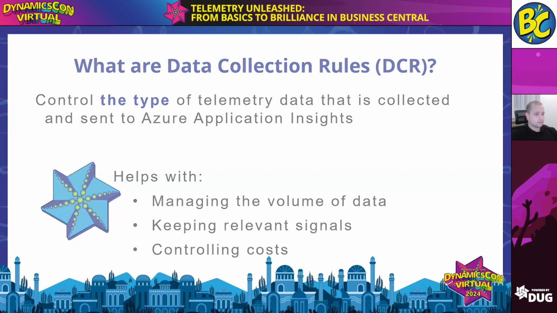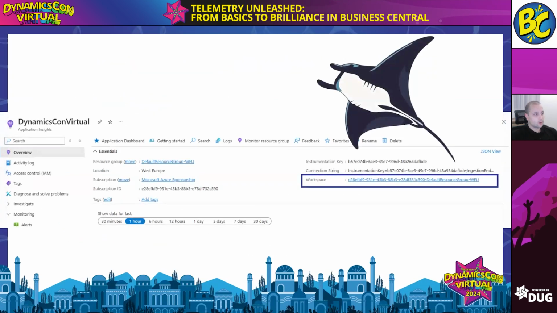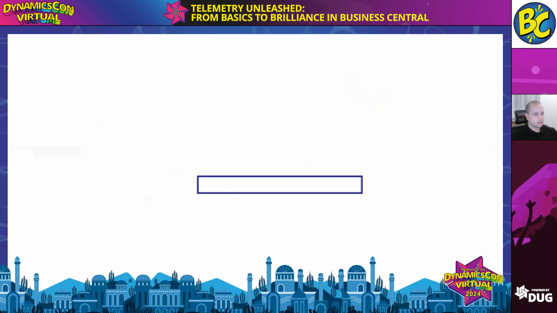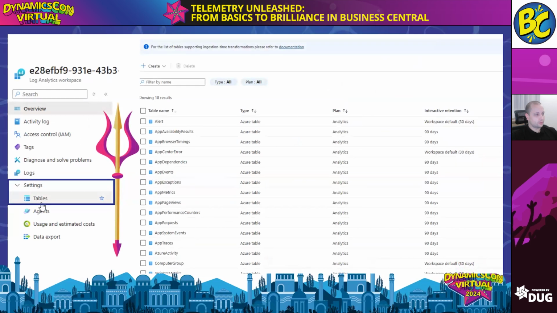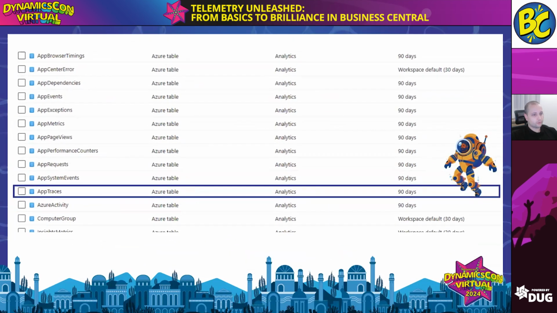In order to set these rules, we will go back to Application Insights, which we created and connected to our Business Central environment. And we will need to click on the workspace link on the right side on the Application Insights resource page. Then we will navigate to the Tables page. And here we will be focusing on app traces. There it is, the place which is where your telemetry signals are stored.